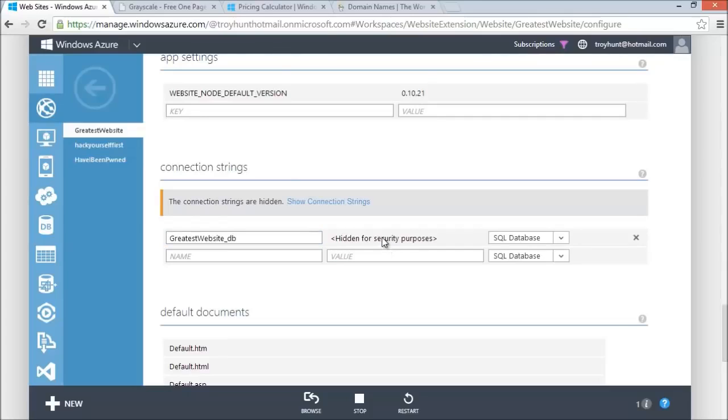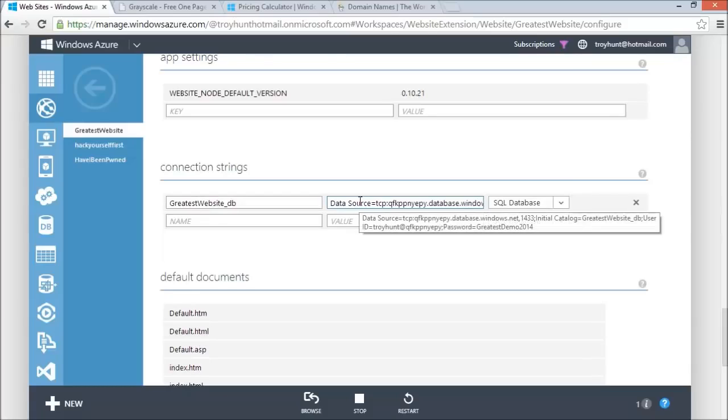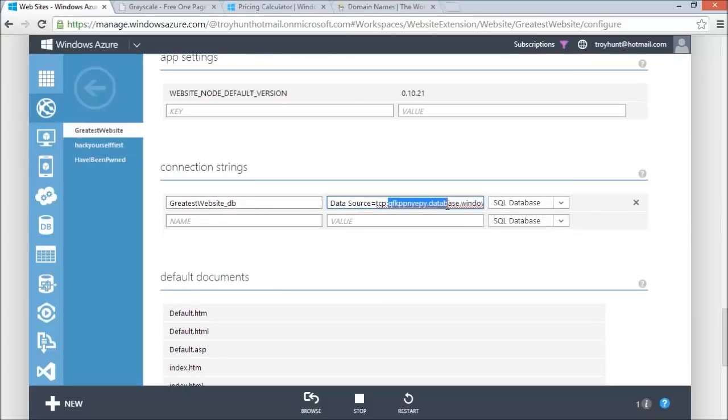The connection string is hidden for security purposes, but we can show it, and we can see our server name here, and ultimately we can see the credentials off the back end of it. And there is my fantastically secure password. Now, why is this a good thing?